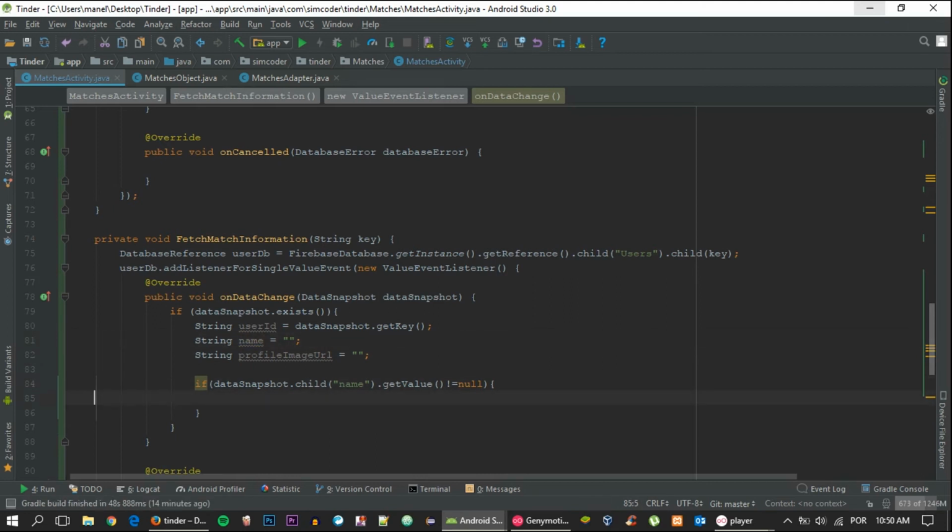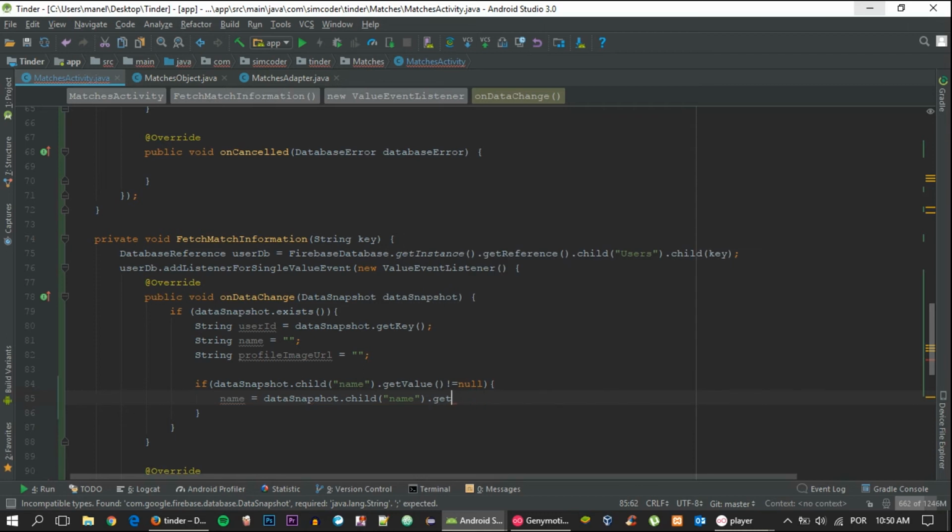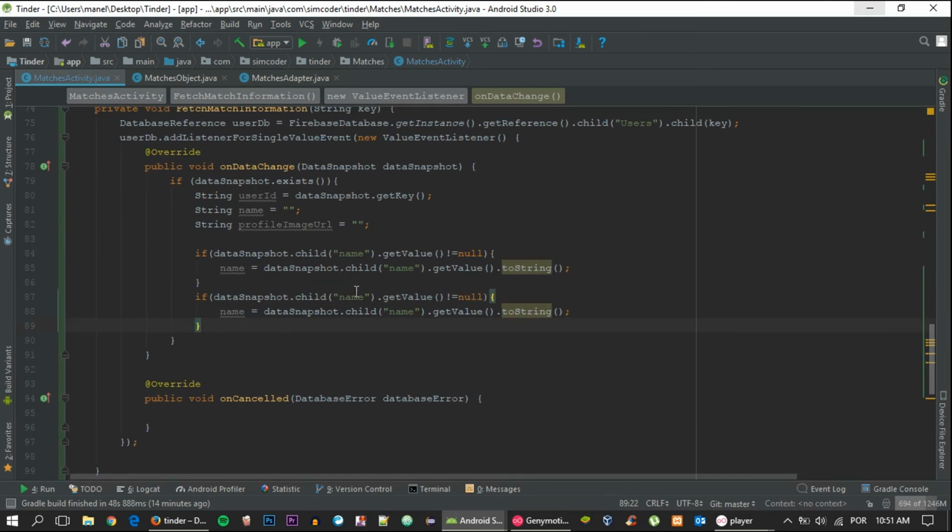So if it is not null, you can simply say name equals data snapshot dot child name dot get, not key but value dot to string, and that's it. Now do the same for the profile image URL, just copy from there.